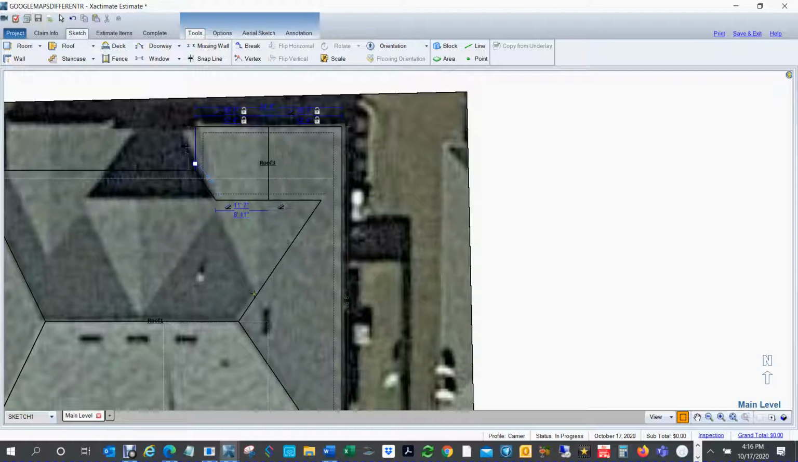You see this little point right here? I want this gable to stop right there. So if I click here and move this guy right to that corner, you see how it came down here. Okay, so now you see this little angle?